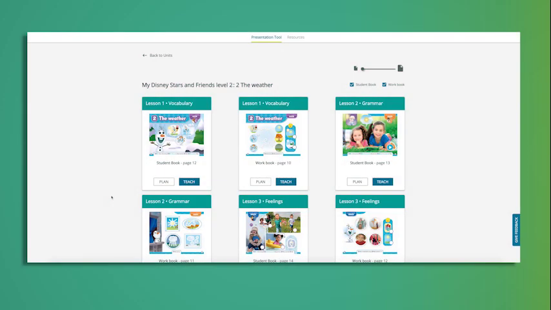The presentation tool gives you access to both the student's book and workbook, plus extra activities.